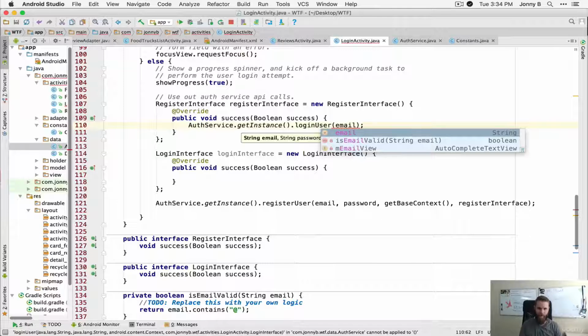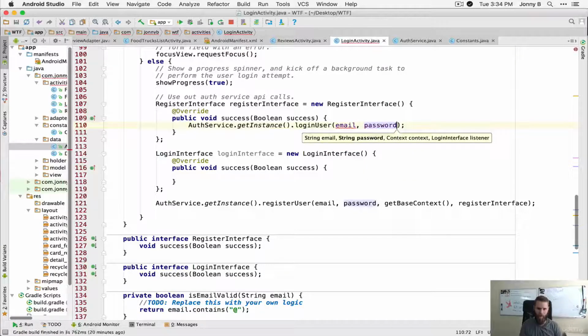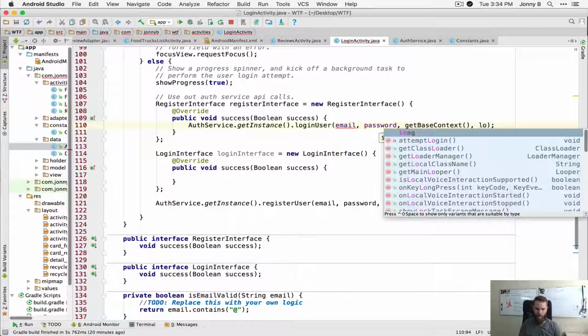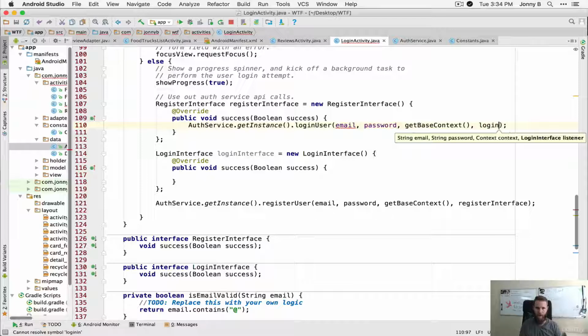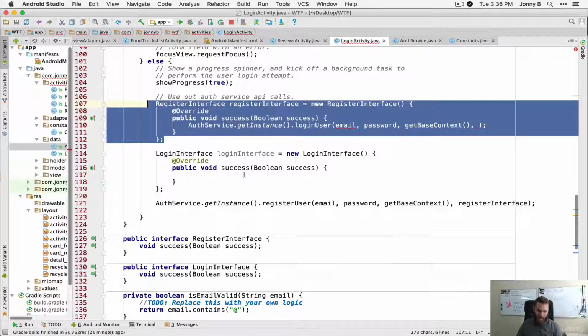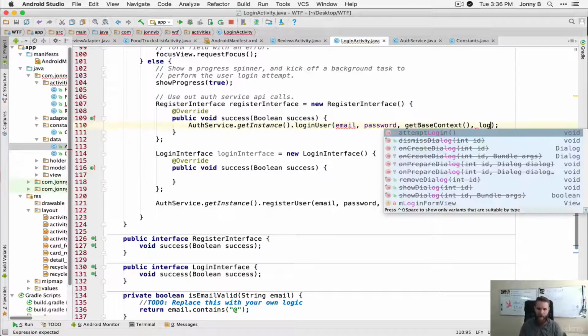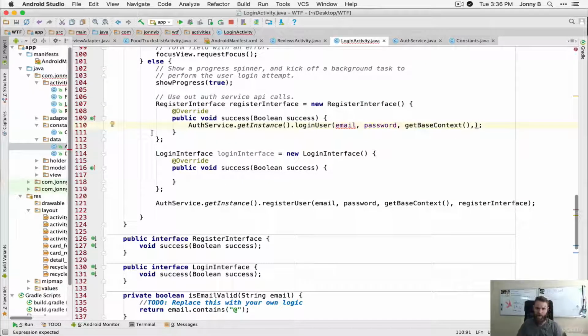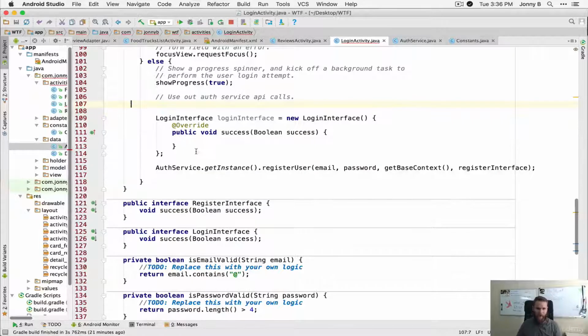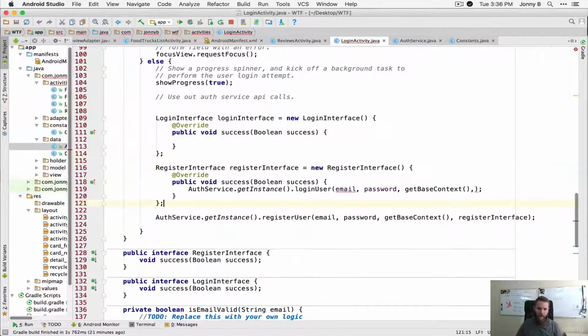in email, password, get base context, and the login. And we need to actually, this is why we need to have it below, because right now it's not recognizing the login interface because it hasn't been created as far as it's concerned. So I'm going to move this down here and say, there we go. So there we go, login interface.